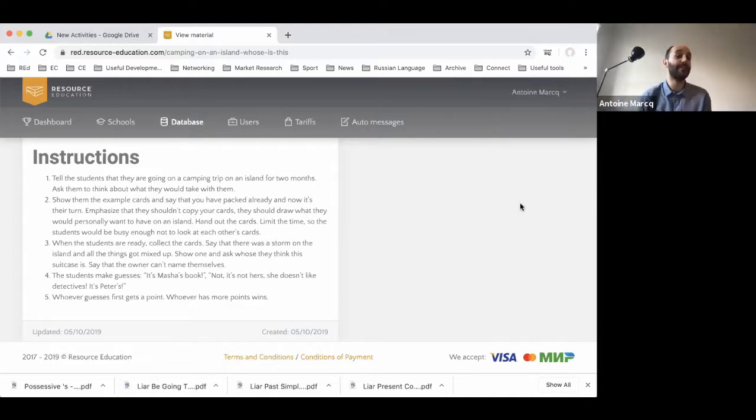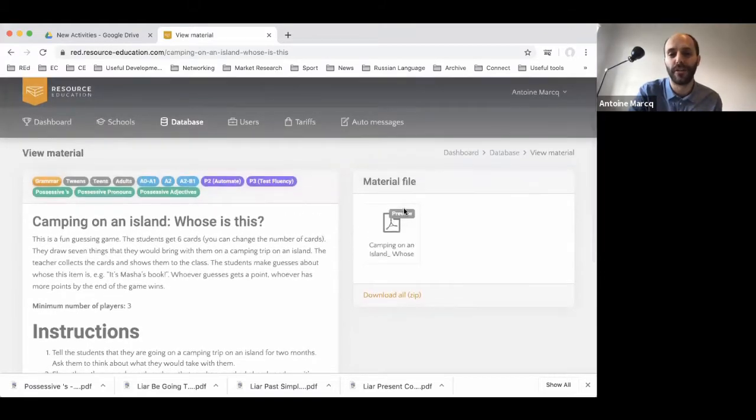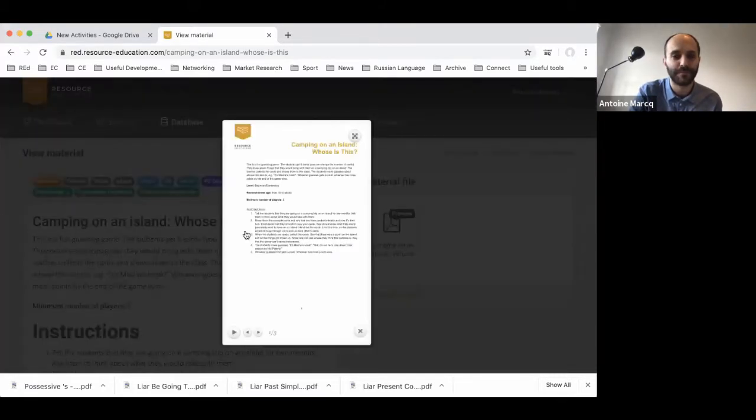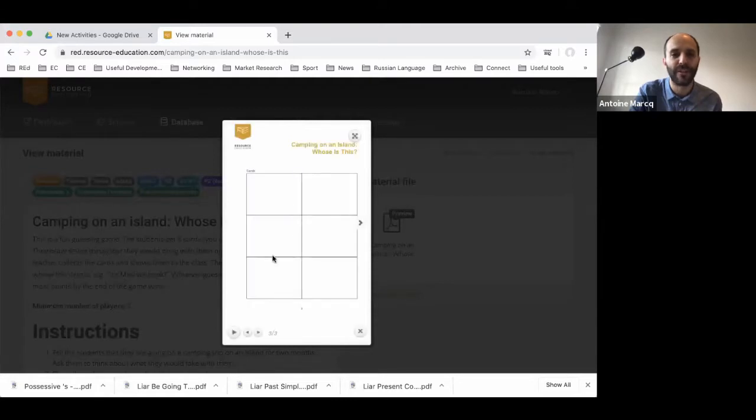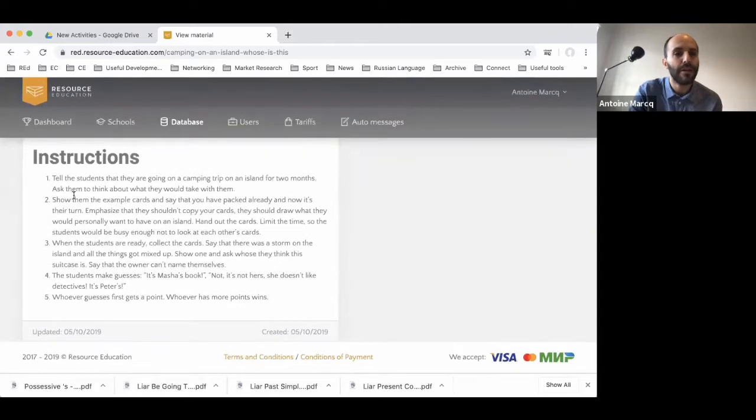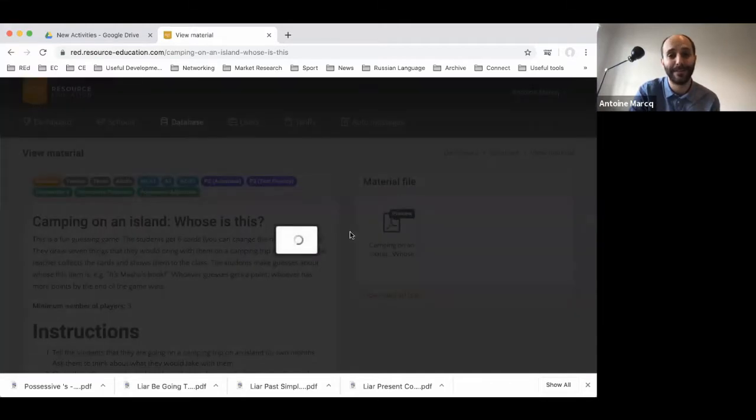The main thing to tell them is to think about what they would take with them. They're going to be allowed to take 6 items, and that's where the cards come into play. So you see they're going to have, for example, six blank cards. You are going to start by showing them the example cards. You say that you have already packed.